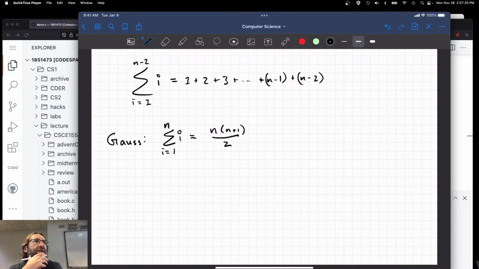It is apocryphal. The story goes that he came up with this when he was a kid, that his tutor or his teacher was annoyed with him, so he said, all right, go off in the corner and sum up the numbers 1 to 100 for me. All right, give you some busy work to do. And he immediately came back with 5,050.